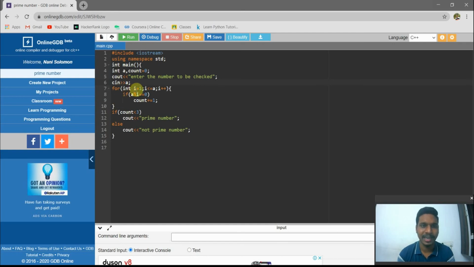So int i equal to 1, we have initialized i equal to 1. And i should be less than or equal to a. What is a? a is the number entered by the user. So next we will increment i. i will be incremented every time. So until and unless i is less than or equal to a, it will keep on incrementing.